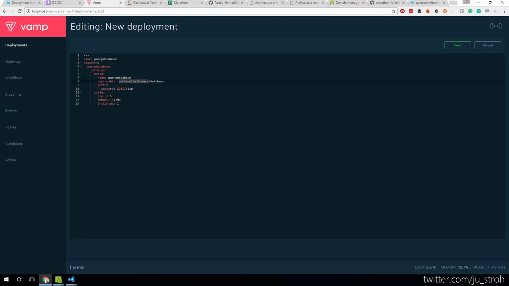So back to VAMP here. And we're going to use the default port because, again, it's a Mongo database. So we're going to use the default port, the 27017 inside the containers. And the scale is the resources that we're going to consume inside the Mesos cluster. So we're going to consume half of one CPU and 500 megs of RAM. And we want only one instance, right? So we're going to click on Save here.